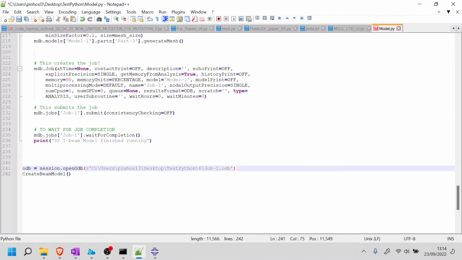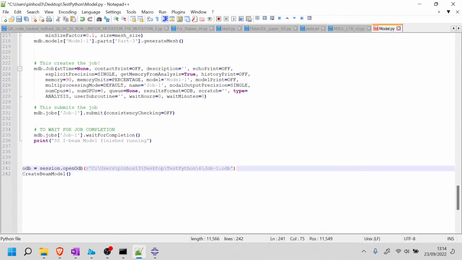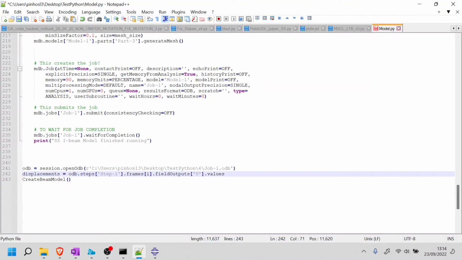So for example, if I go to this file here, I can copy this statement here, which says displacements equals this. We can have a look. So from a previous file, I got that displacements are found in the odb.steps, then the name of the step, and then the frames, and then this, I'll show you what this is, dot field output u dot values. So let's try this out.